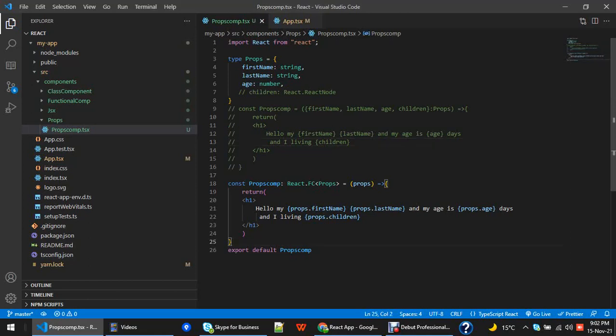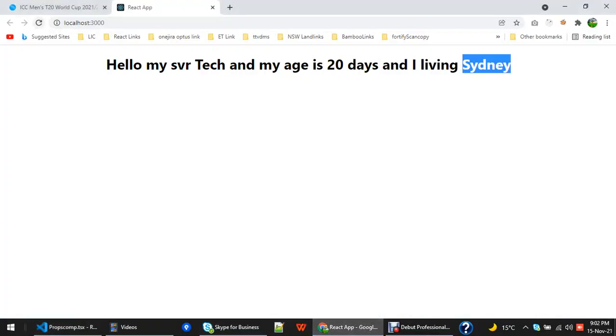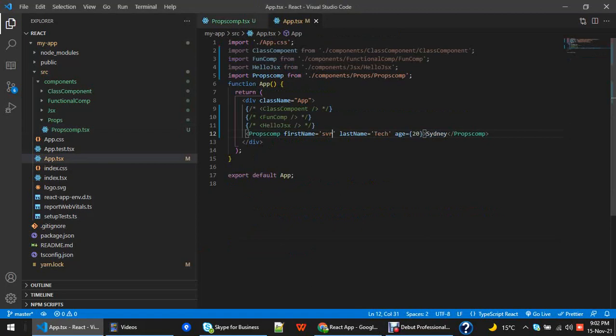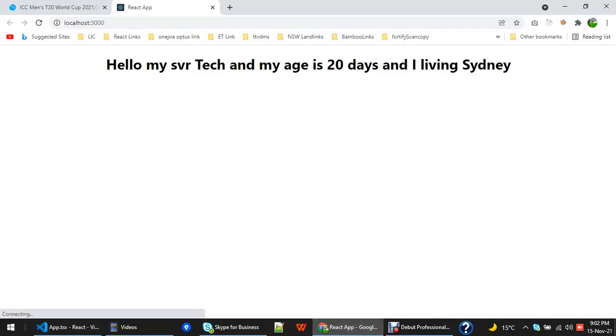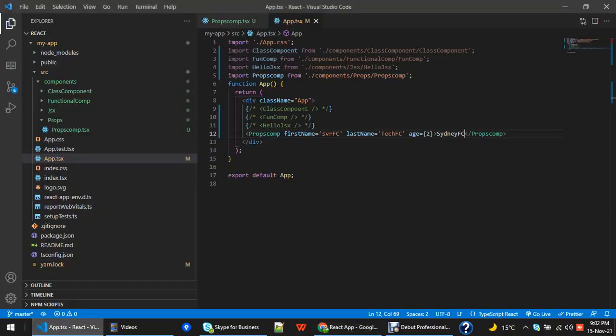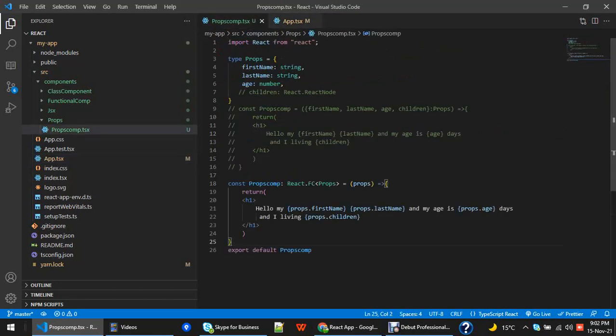So let me show what is going to happen here. Let me show the example and rerun it. Okay, the same name is there, so I want to change a few things, like in SVR FC and take FC, and here 20 rather than 22, and Sydney FC I want to keep. So what is going to happen? We'll see. Here, see, everything is working perfectly fine. So there is another way. I want to show that way as well.